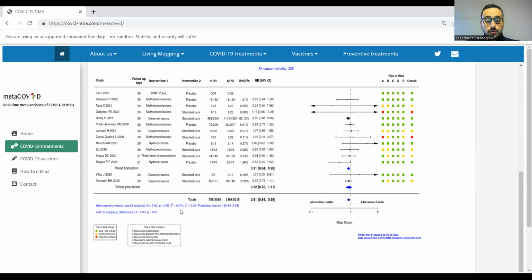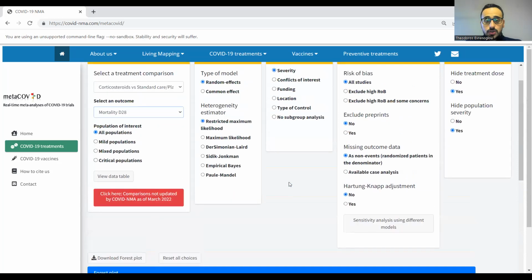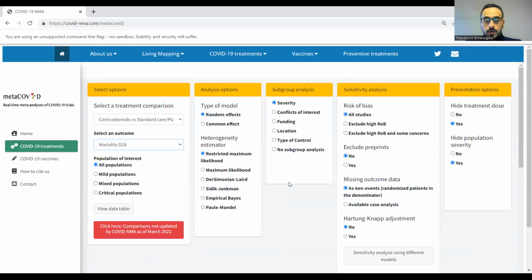At the bottom of the forest plot, we also have some reports about the heterogeneity that refers to the overall analysis. And whenever we have more than one subgroup in the forest plot, we also have the test for subgroup differences posted at the bottom. Until now, the analysis is done only by choosing a treatment comparison and an outcome of interest, and by retaining the rest of the options in the default form as they are predefined.